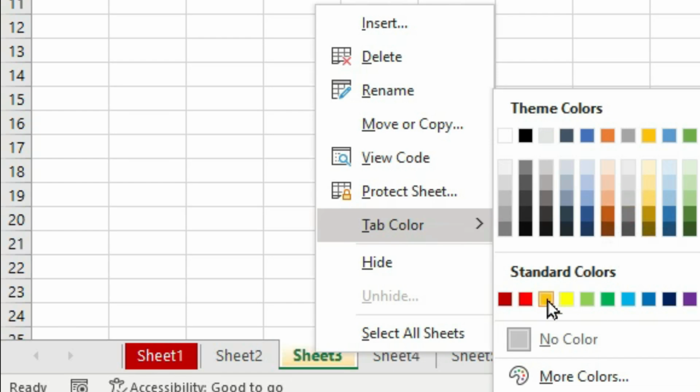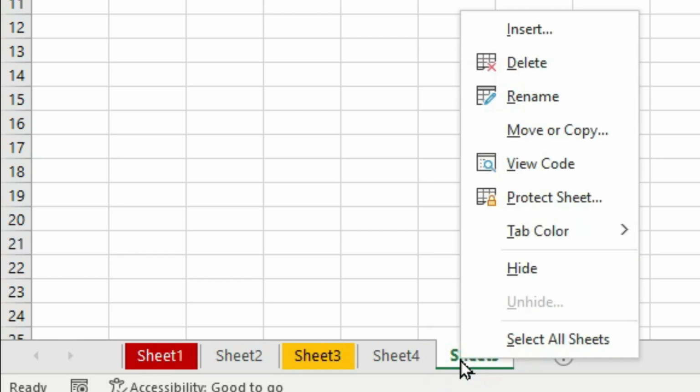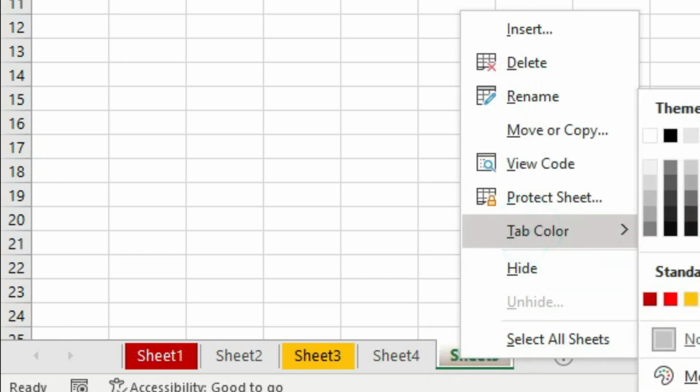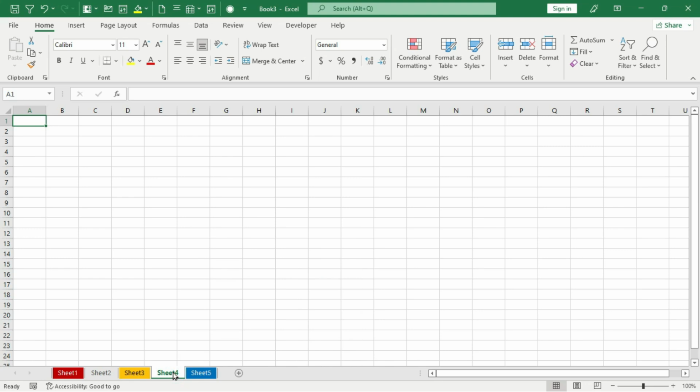Select. So you can see that I am coloring this worksheet so that it will be very easy to identify and also notice the data that is available in that particular worksheet. So this is how to color your worksheet in Microsoft Excel.